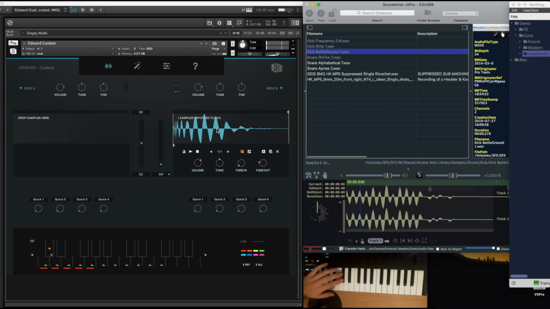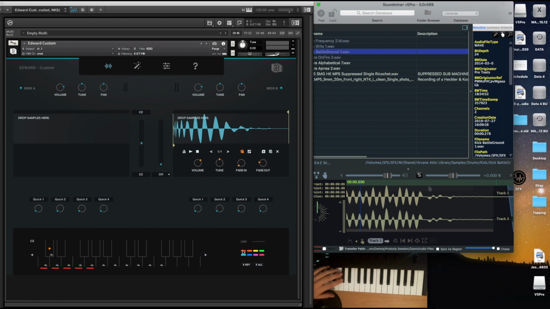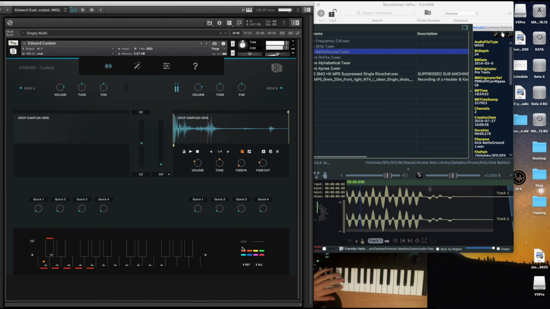And notice I only dragged one sample, so it's only playing that one sample over and over again. Now all I'm going to do is add it to the same red group or link that everything else is on. And voila, you can hear a lot more bass there.